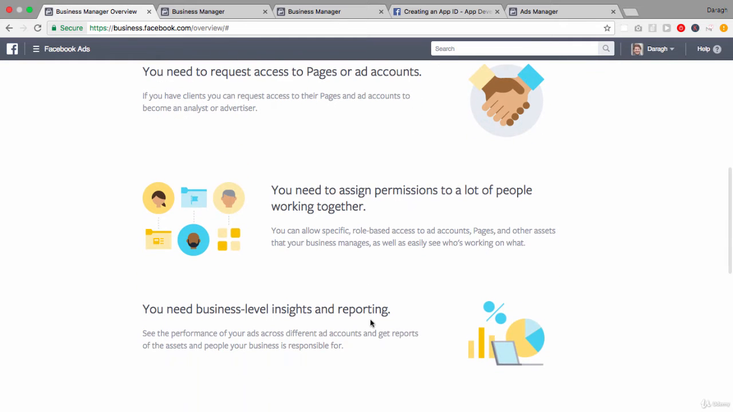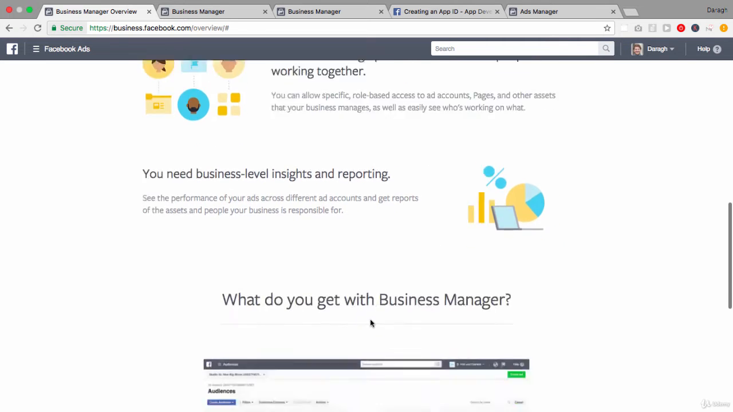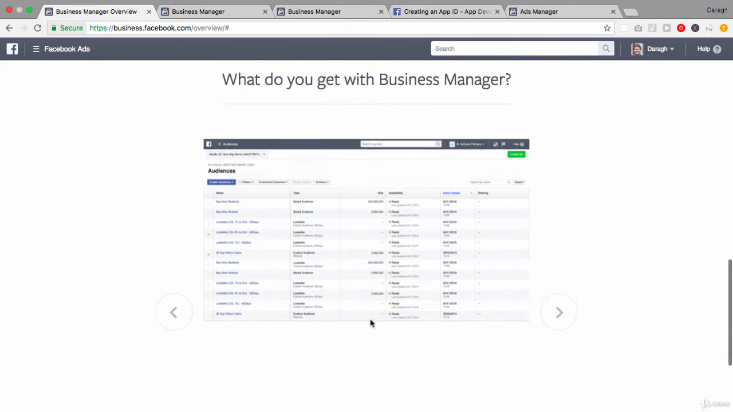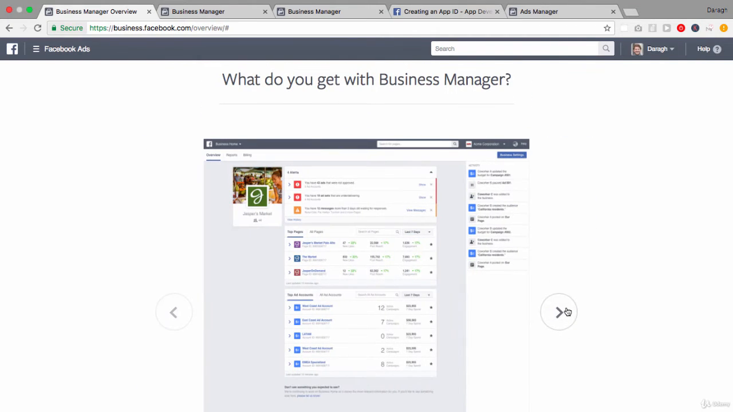And finally, Business Manager will give you business level insights and reporting. So you can get a full view over a ton of different pages and ad accounts at once. Now, if we come down here, we can see a couple of images giving us an overview of a Business Manager account. And this one is good to look at because it's full right now.